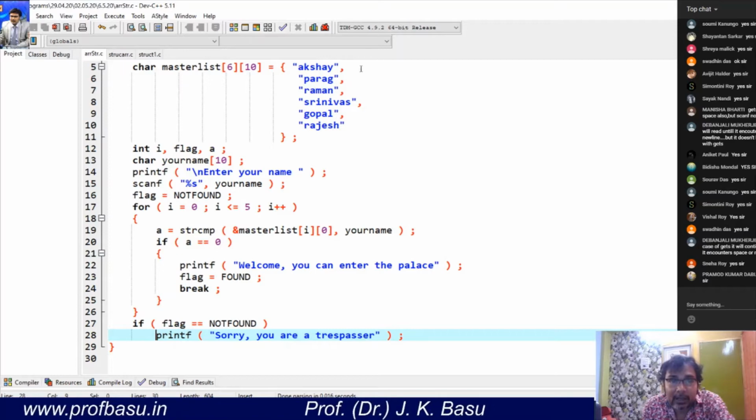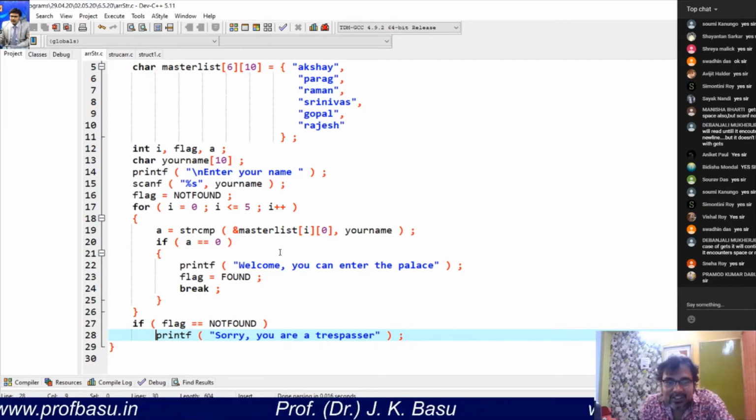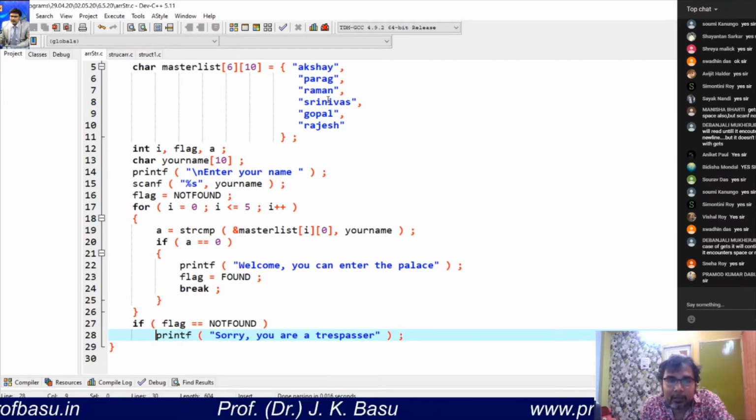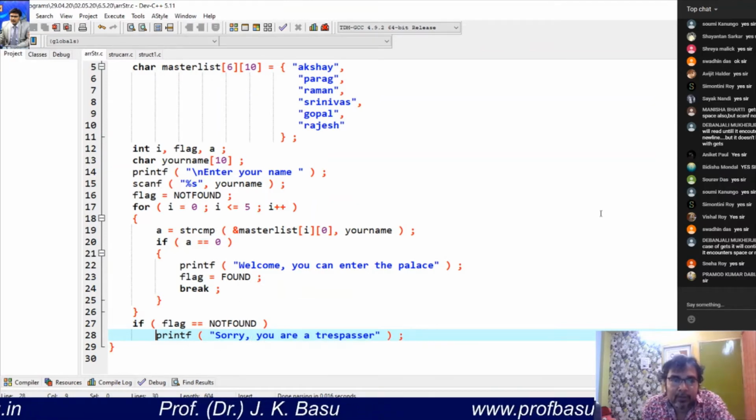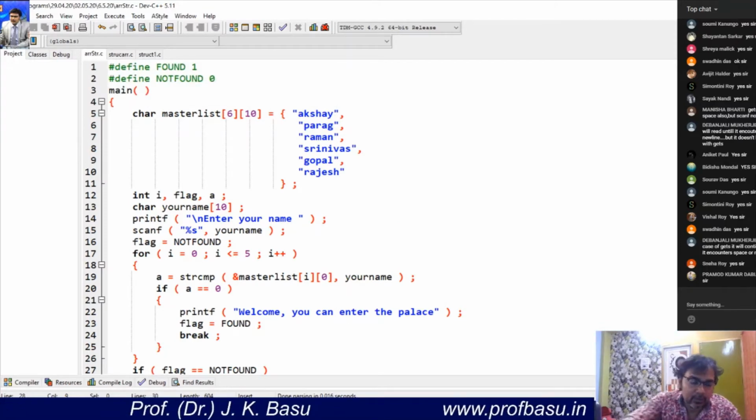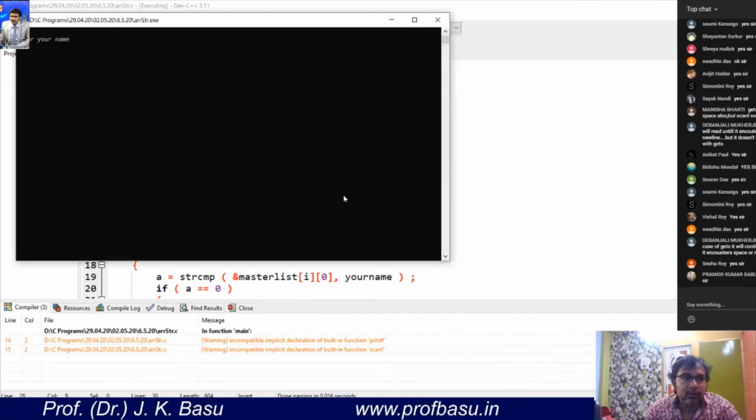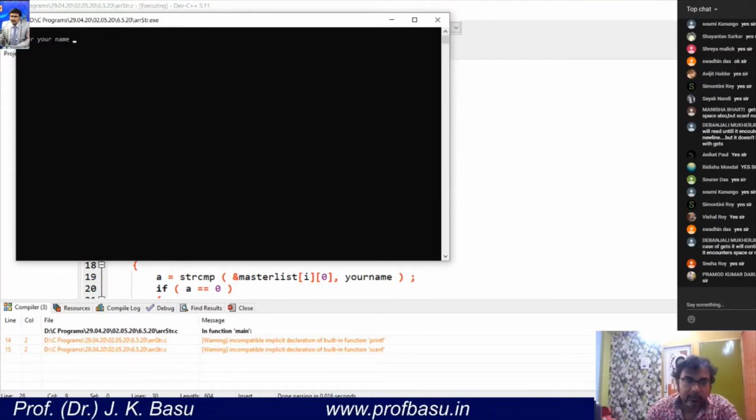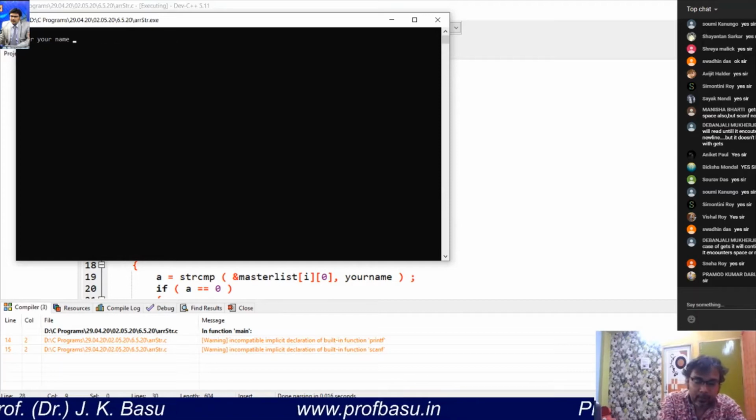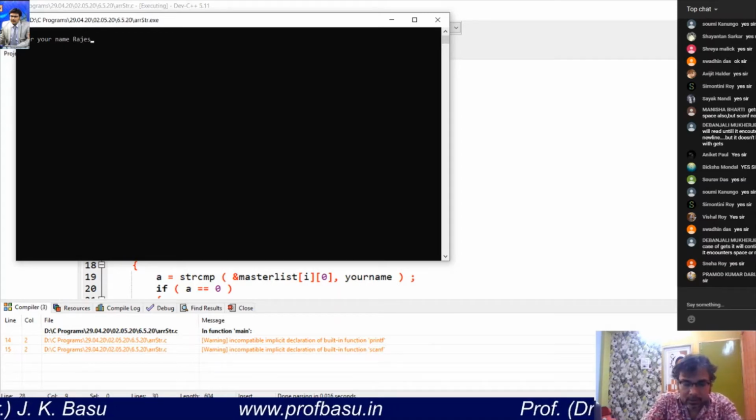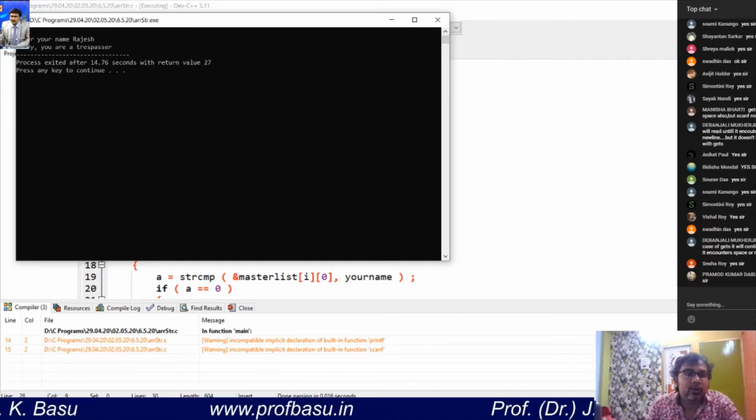But before that, the entire list must be checked, right? That's why once we find a match, this will not be valid, not found, it will always be found, right? Okay, now let us execute it. Control S. Are you getting any error? Okay, enter the name, and we got a warning. Your name, suppose Rajesh. Sorry, you are trespasser.